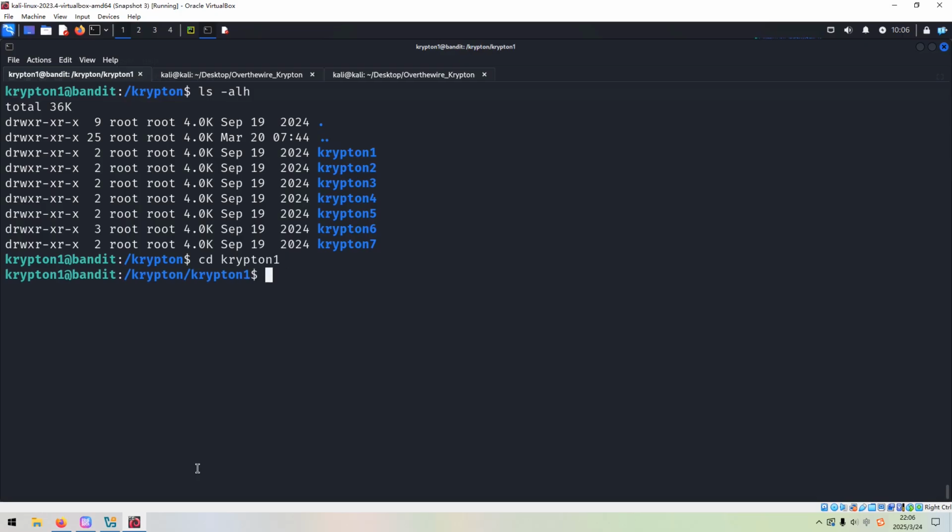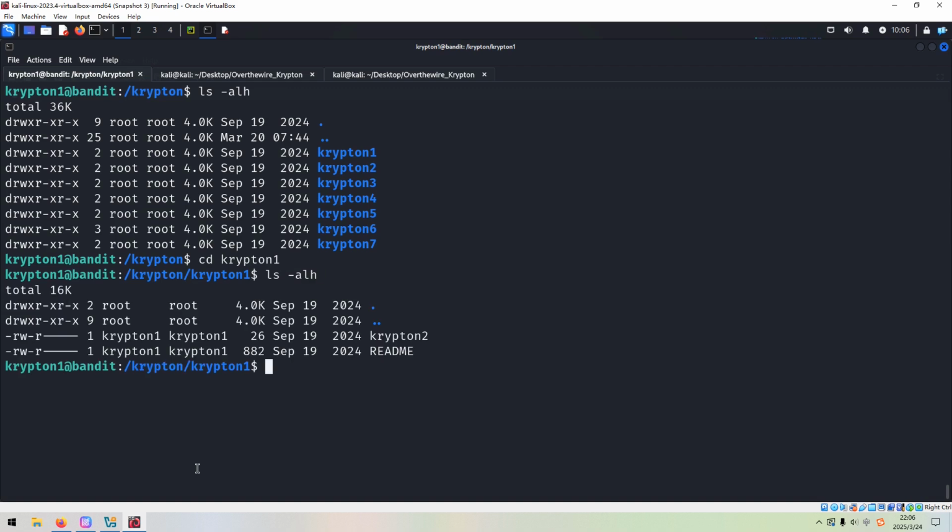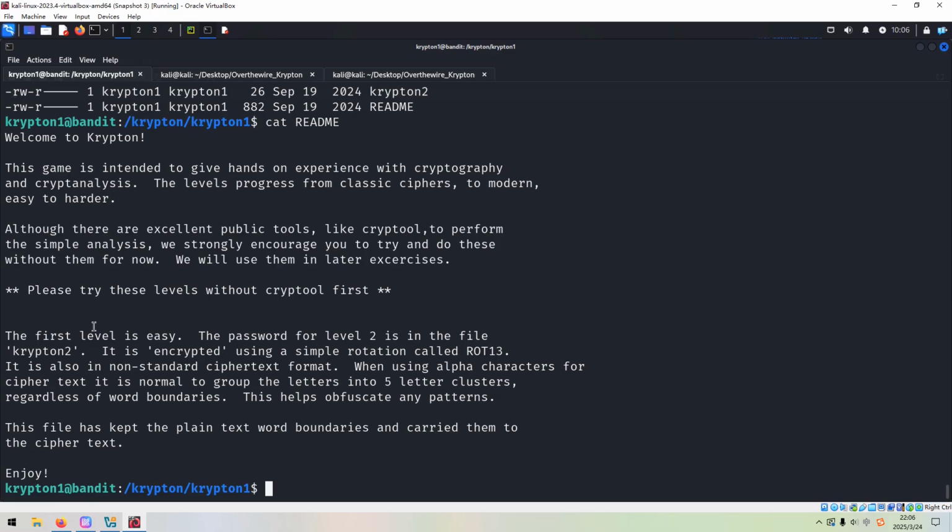Okay, ls again, and we can take a look at the readme file. This file contains the hints on how to play this level. So the first level is easy. The password for level 2 is in the file krypton2. It's encrypted using a simple rotation called ROT13.